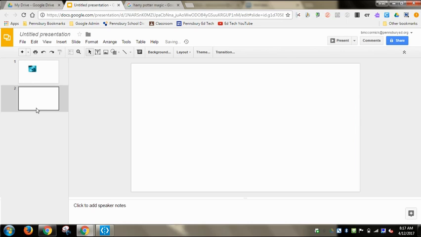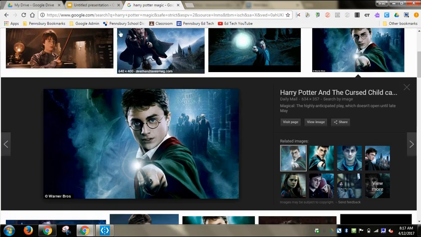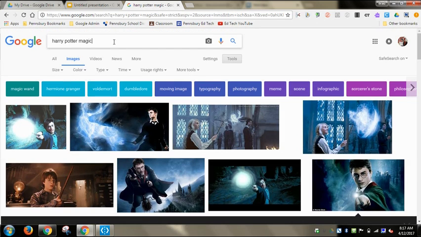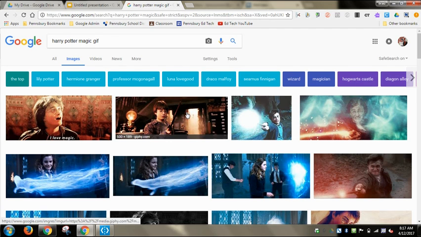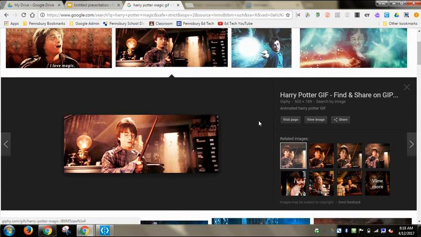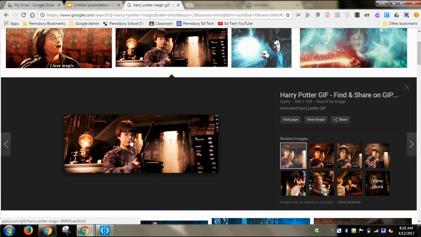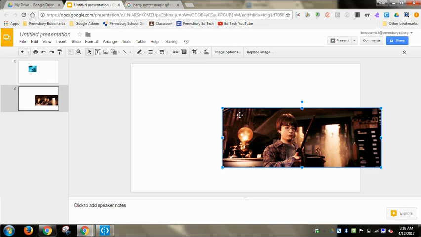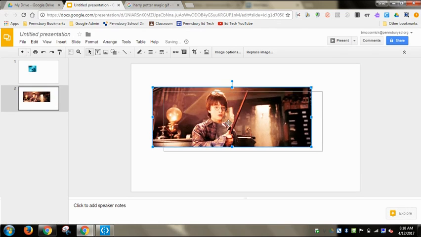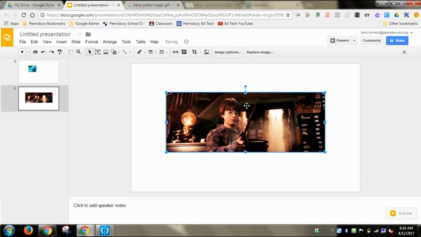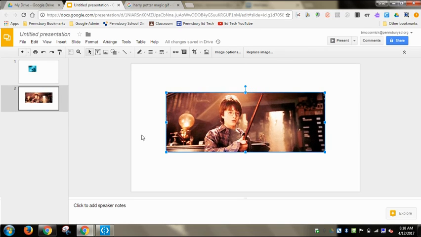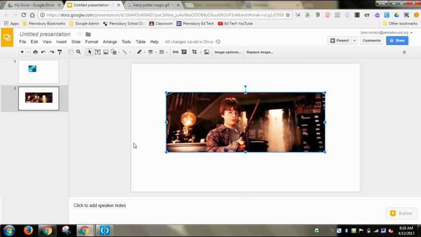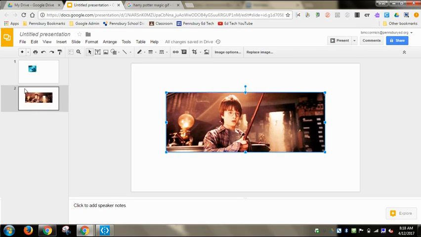If I wanted to then insert an animated image instead, I'm going to come back to my searches and I'm going to do Harry Potter magic, and I'm going to type the word GIF because that's what they're called. Moving pictures are called GIFs. So I'm going to take this one right here of Harry getting his wand for the first time, and I'm going to click on that. I'm going to drag it up. I'm going to drop that on my slides presentation. And you'll notice that now this is a moving picture directly in the middle of my presentation. And when I'm in presentation mode, it will go through and play that way.